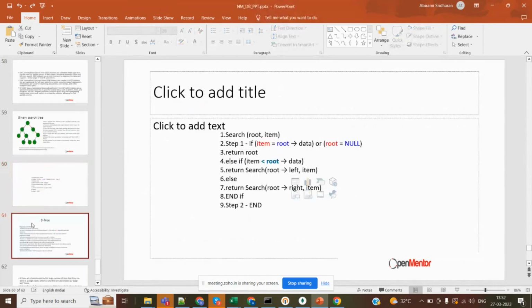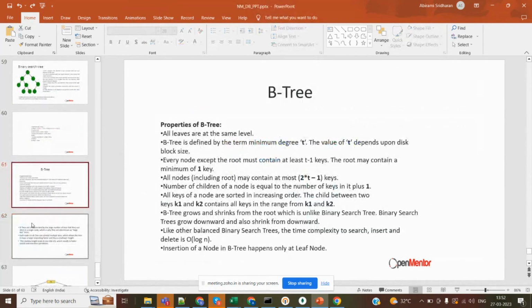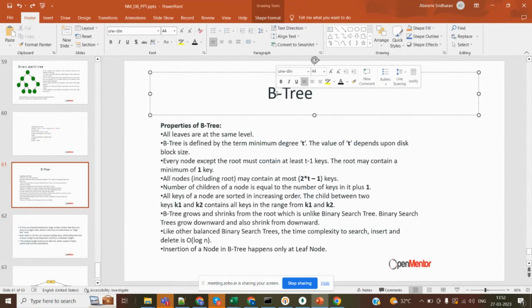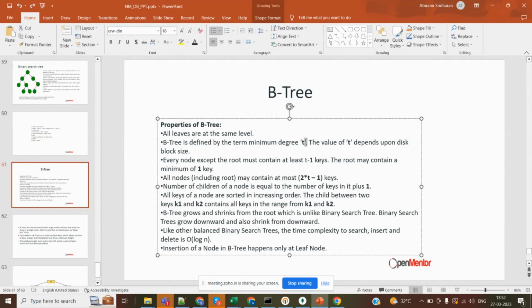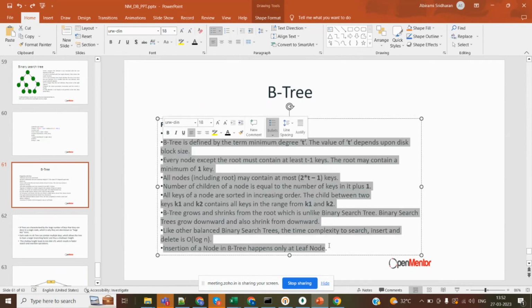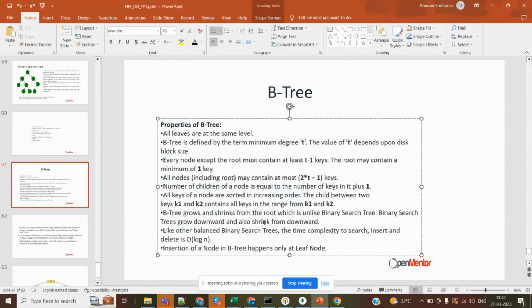A similar kind of algorithm is followed in the B tree, but with an improvised version. All the leaves should be at the same level. The tree is defined in terms of a minimum degree T. These are some of the properties they follow while designing the B tree. Like other balanced binary search trees, the time complexity and deletions and everything are efficiently handled.